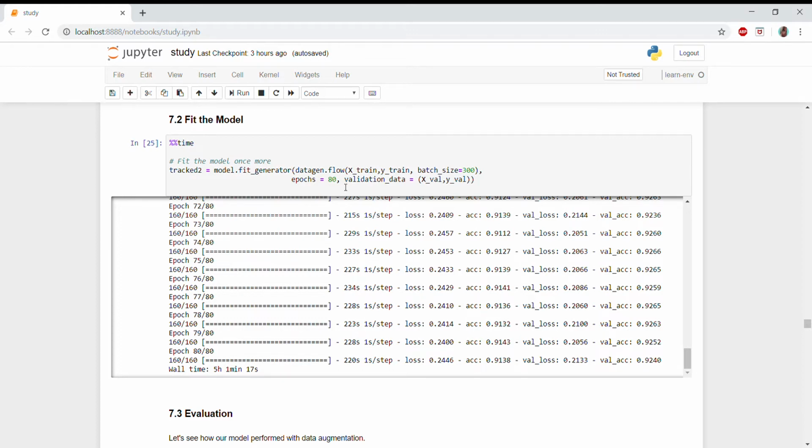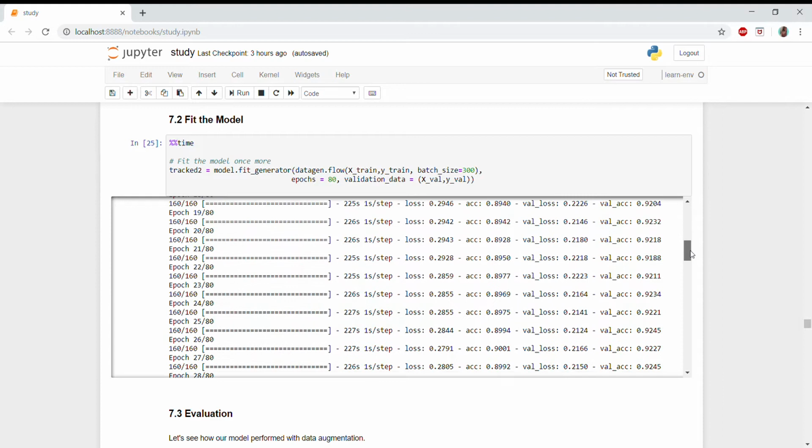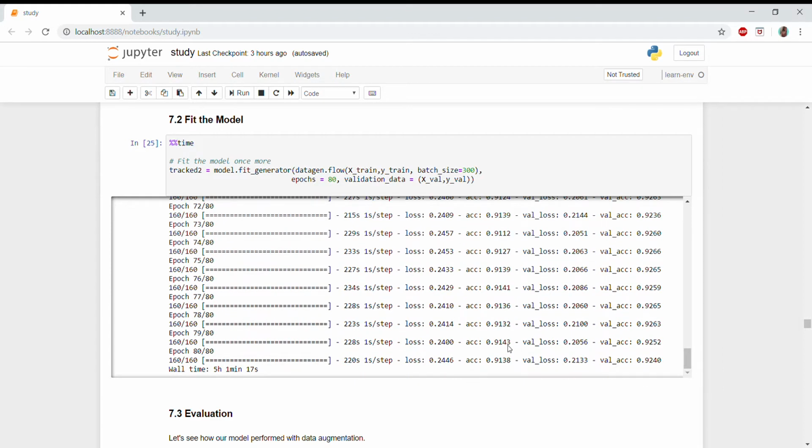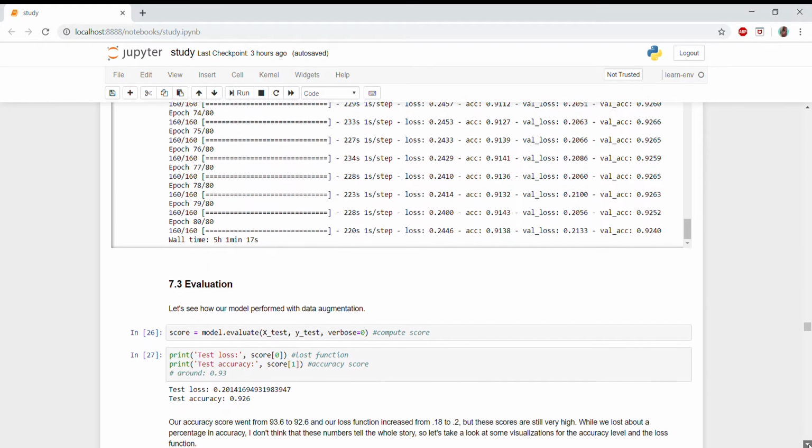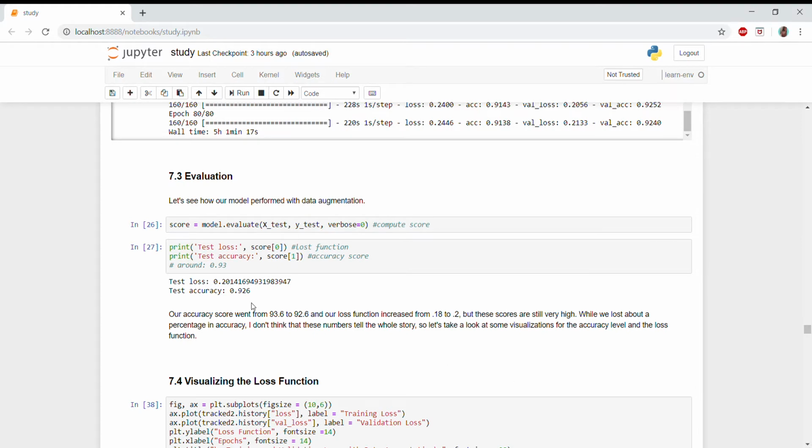So once again, 80 epochs, batch size about 300. I didn't fine tune the model at all, I just kept it as is. And I went ahead and ran this again, as you can see here. This took about 5 hours. So unfortunately, our test accuracy did decrease. It went from about 93.5 to 92.5, and our test loss went from 0.18 to 0.20.